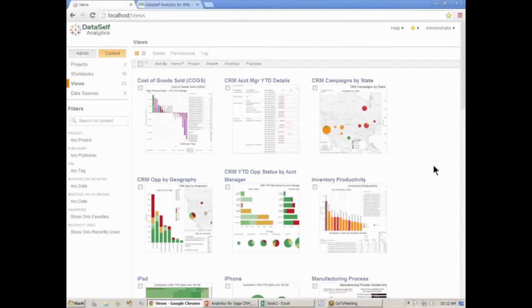So most of the time, users will access information in DataSelf Analytics through a web portal. They can use a browser, a desktop, or a mobile device such as a tablet or a smartphone. When they log in to this portal, then security kicks in. If I'm a salesperson, I would only be able to see the sales team dashboards. If I'm a person from the finance team, I would only be able to see dashboards from the finance team.